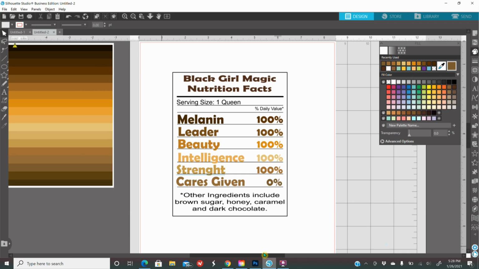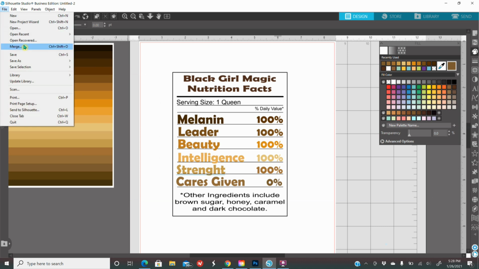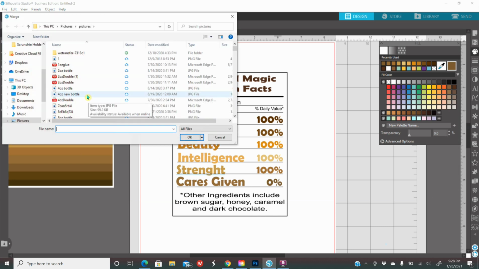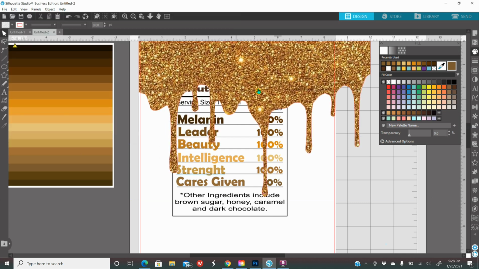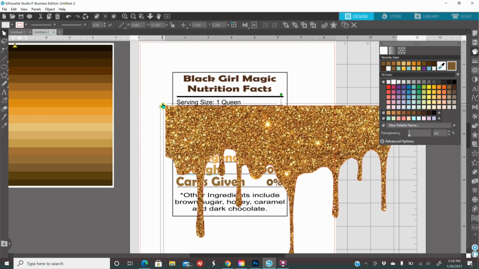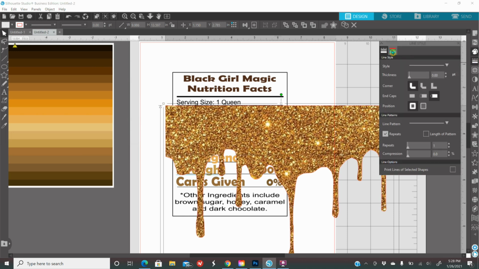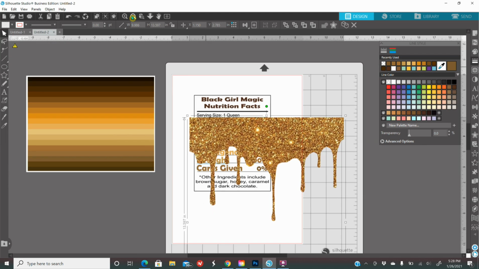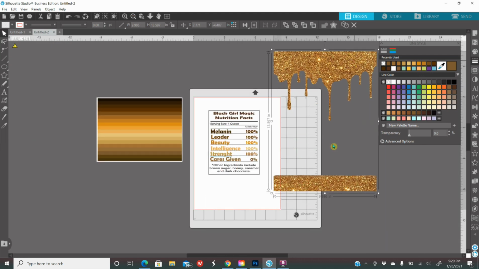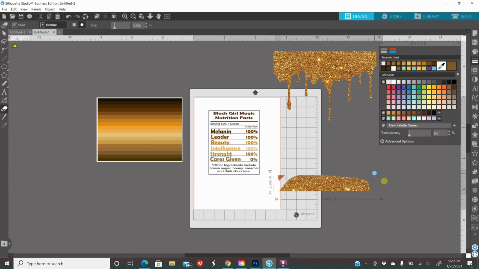Once it's saved to your computer, you're going to go to File, go to Merge, and then look for wherever you saved that image. Click on OK. And as you can see, I have this glitter image. I'm going to remove the outline color from it. I don't want the bottom of that, so I'm going to get my eraser tool on my left and erase all that.